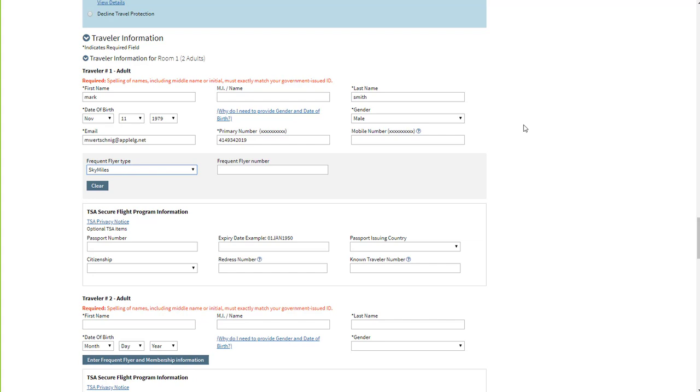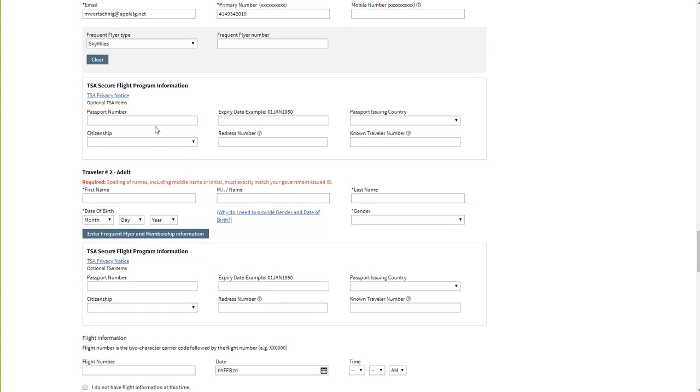So just make sure to ask if they have the frequent flyer information prior to making your reservation. If you forget about it or they don't have it at the moment, it's not a big deal. You can always just go onto the airline's website, type in the airline confirmation number, and put it in there. You can enter your secure flight information if you choose to. And let's go add another passenger here. Let's pick a random date of birth.